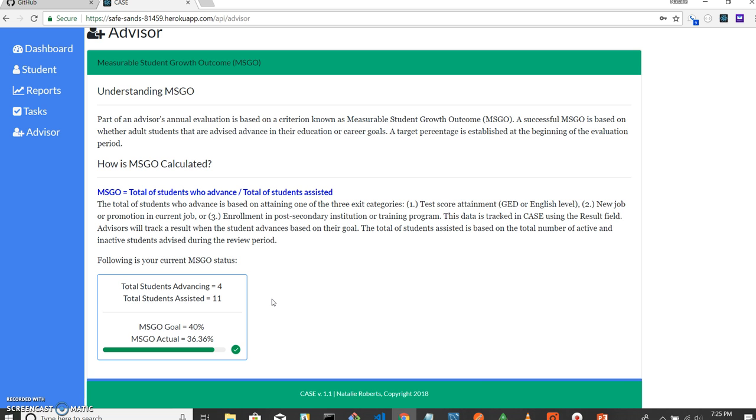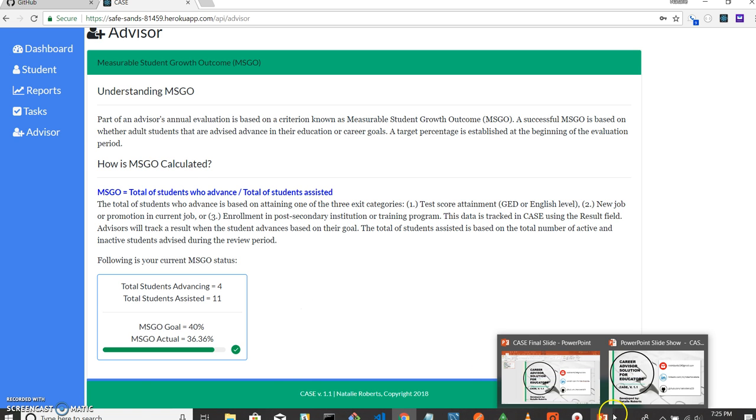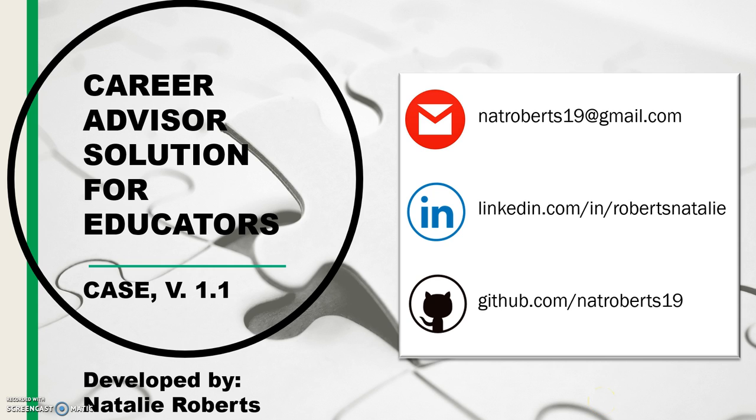So this gives you a brief look at CASE's basic functionality. And many of the features discussed are easily customizable for a specific school or organization. And in future releases, the app will include multi-tiered access for instructors, advisors, and administrators, AWS S3 for file storage, alert messaging on the dashboard, enhanced advisor reporting, and messaging to students.